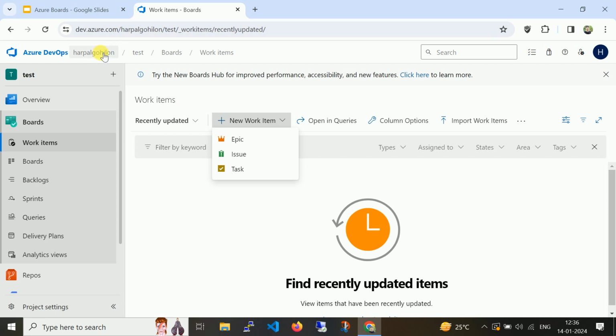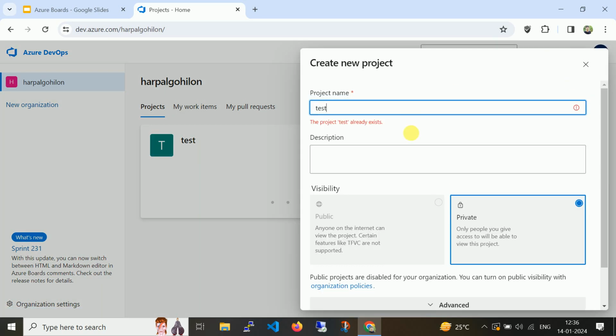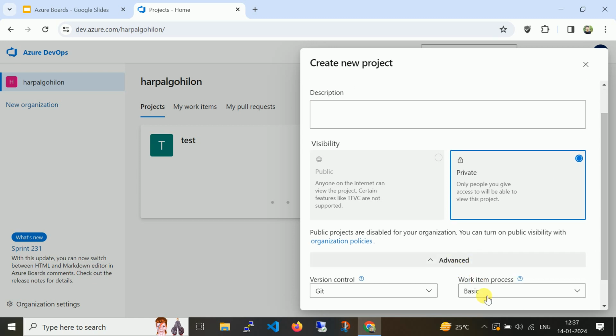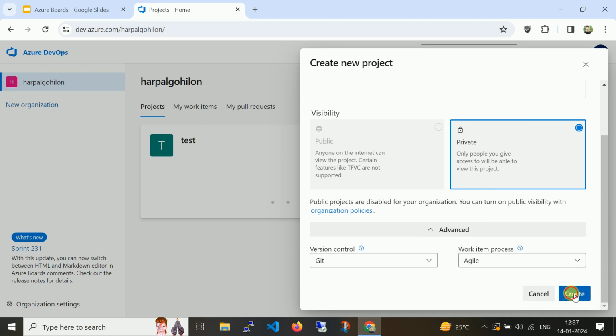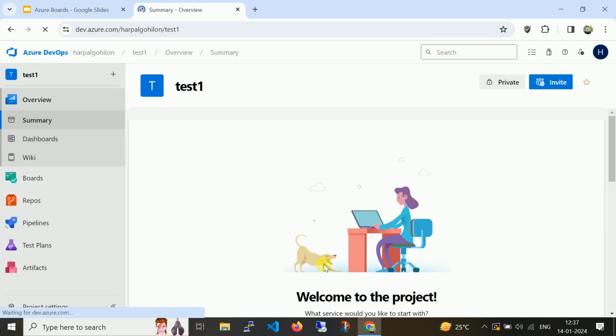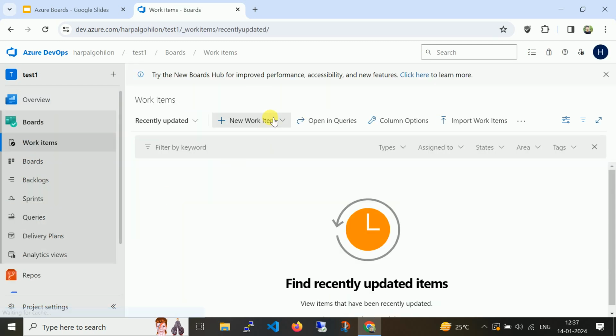Why? Because it is the basic project type. So let me navigate to a new project, test one, and I am choosing, let's say, agile. So now let me navigate to boards and work items, and I click on new item. So there are multiple options. So first let me click on create an epic.